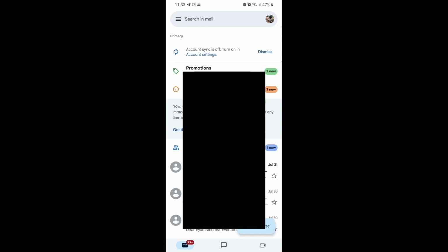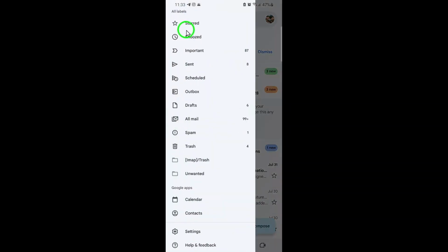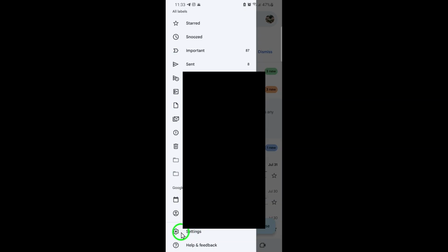Once Gmail is open, look to the top left corner. You'll spot the familiar menu icon, 3 horizontal lines stacked like a hamburger. Tap that icon to reveal a side menu packed with all your Gmail options. Now, scroll down through the menu until you see Settings. Go ahead and tap on it.